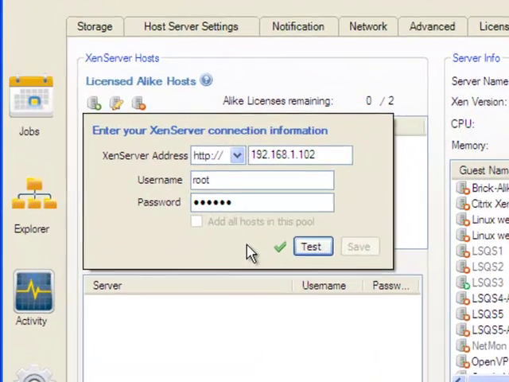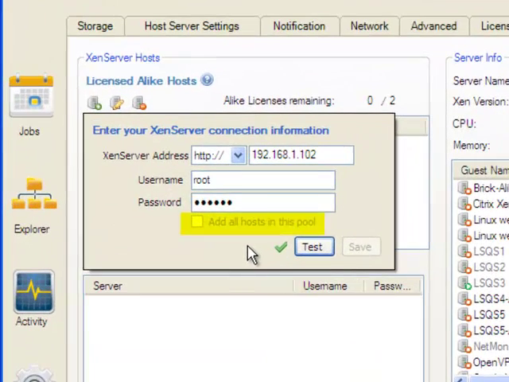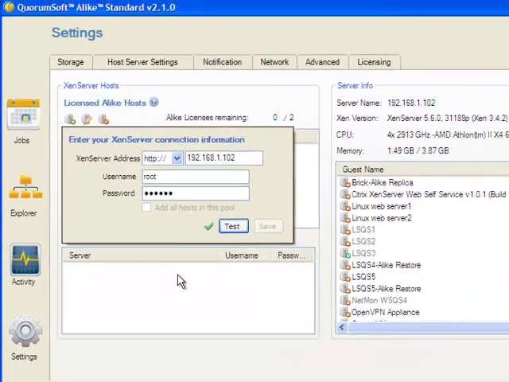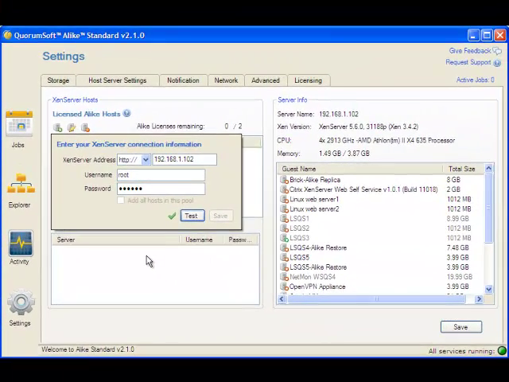You can see here there's an option to add all the hosts from the pool. If you have a lot of hosts in a pool, it allows you to add all of the hosts in one pass. Just remember, you must have enough licenses to cover all of your pools.